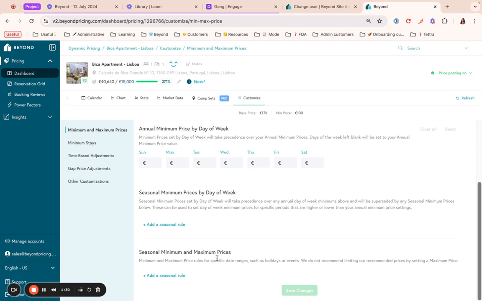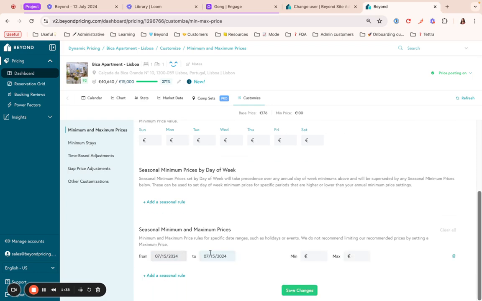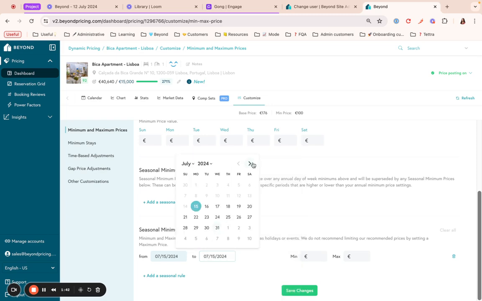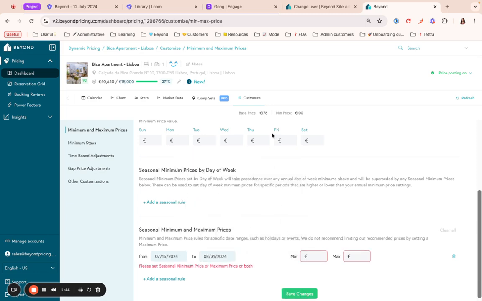You can also set a minimum price only for specific periods without taking care of days of the week. So basically here, for summer, for instance, I want my minimum price to be higher than my annual minimum price. So instead of having the minimum of 100 for summer, I want to have a minimum of 150. I click on Save Changes and everything is updated.